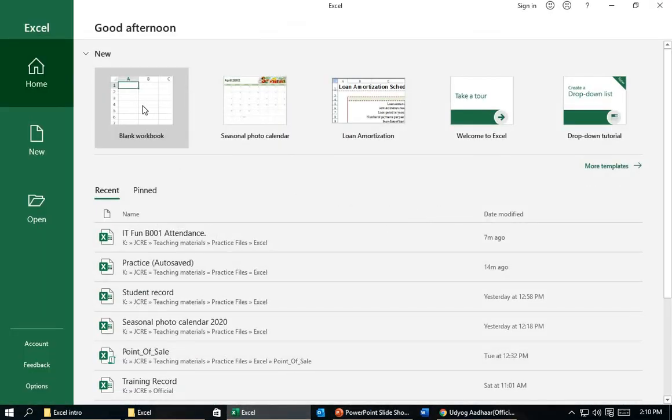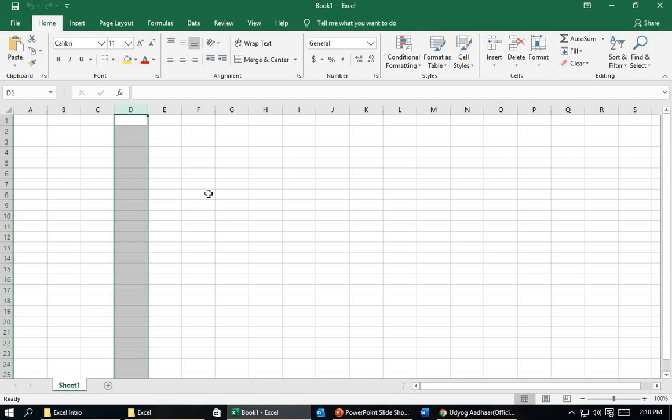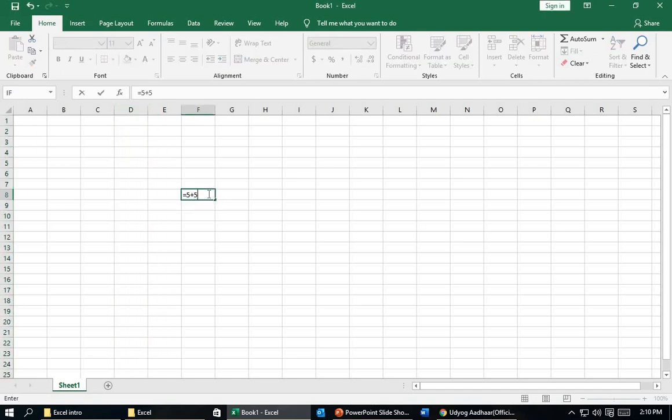Let me open our new blank workbook. Here, =5+5+10, and then press enter. This will give 20. In the same way, let me do another calculation.